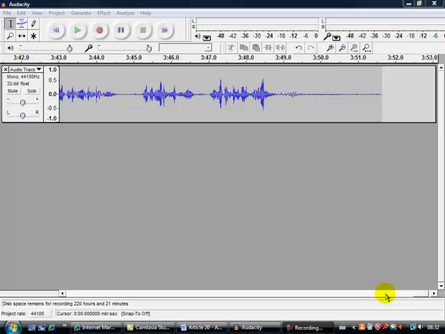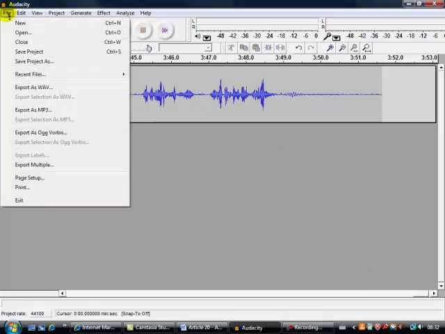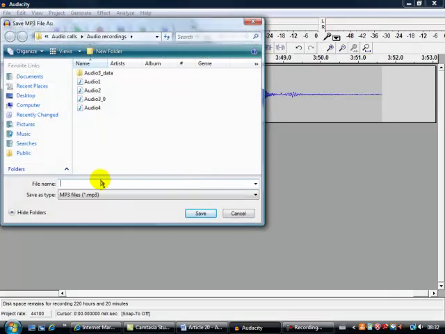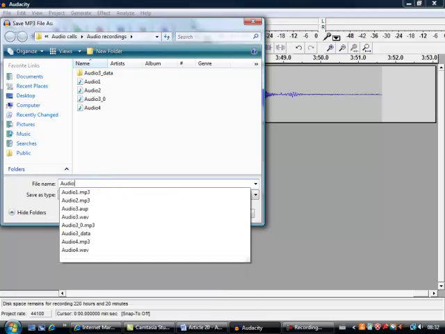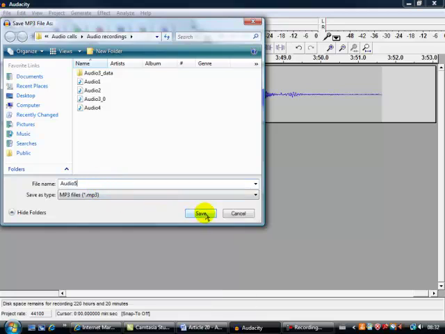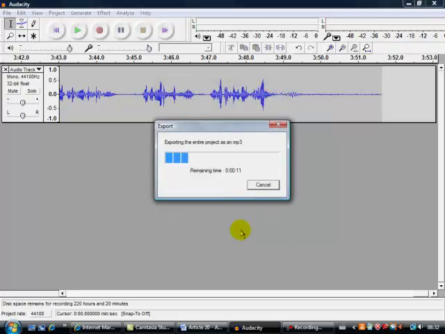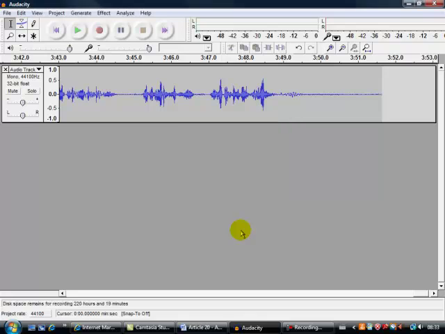Okay, I've now made the recording, as you can see here. Next stage is to save this as an MP3 file. So let's go up now to File, Export as MP3. I'm going to call this one Audio 5. Okay, MP3, that's fine to save. And there we are. Now it's exporting the entire project as MP3, very shortly, and we can move on from there. Okay, export now complete.